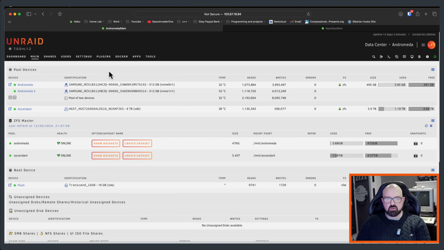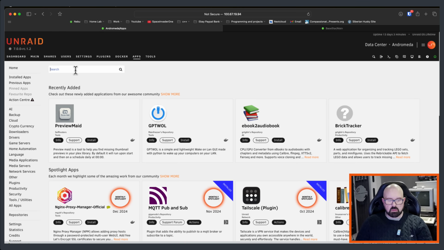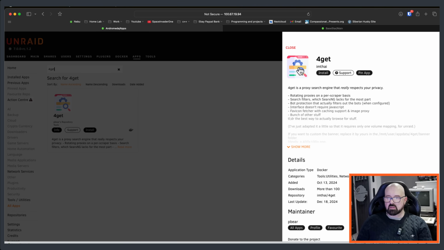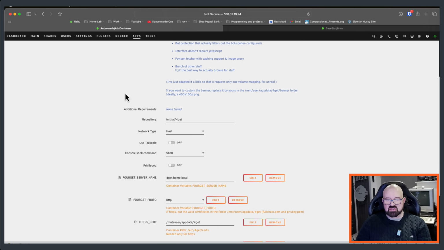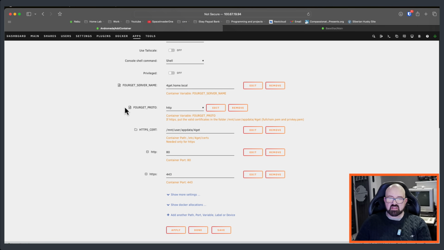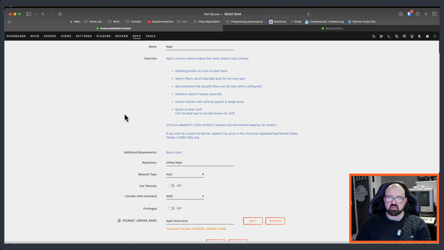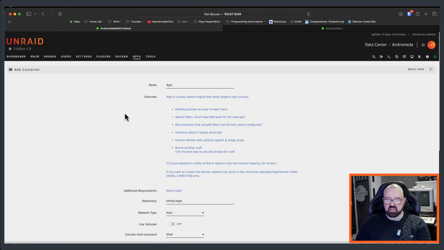So the first thing to do is let's just install the container. Let's click onto the apps tab here and do a search for 4get. Okay, so let's now click on install to install the template, and then we can pull down the container. Now unfortunately, as I'm making this video, the way the template's set out at the moment, it doesn't fully work correctly. But it's really easy to fix and get everything working.